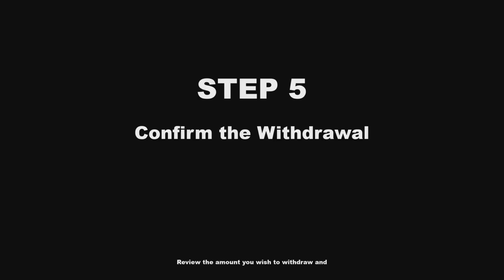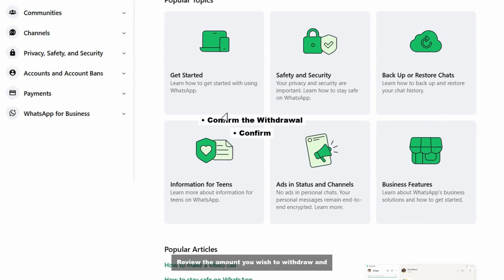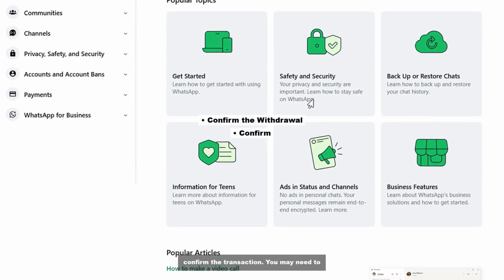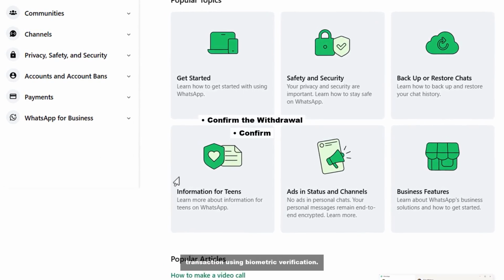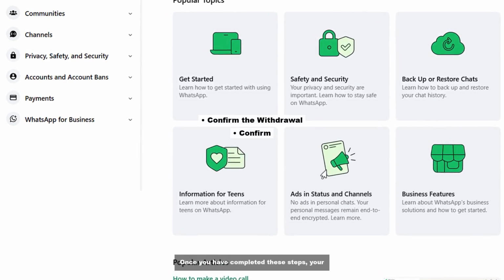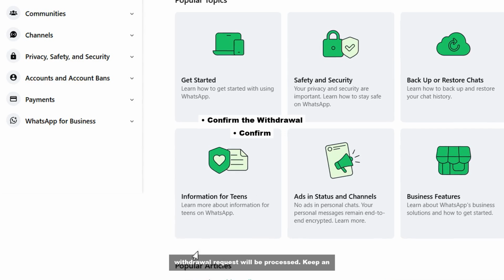Step 5. Confirm the withdrawal. Review the amount you wish to withdraw and confirm the transaction. You may need to enter your payment PIN or authenticate the transaction using biometric verification. Once you have completed these steps, your withdrawal request will be processed.